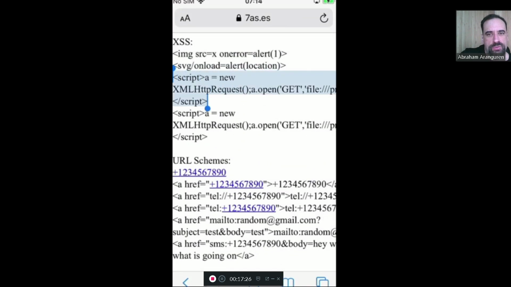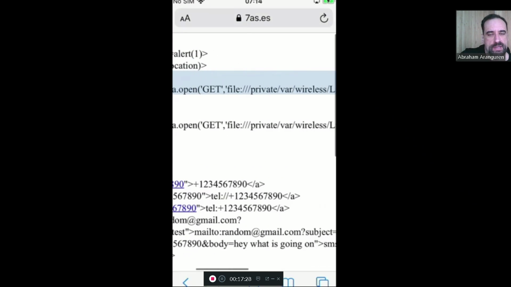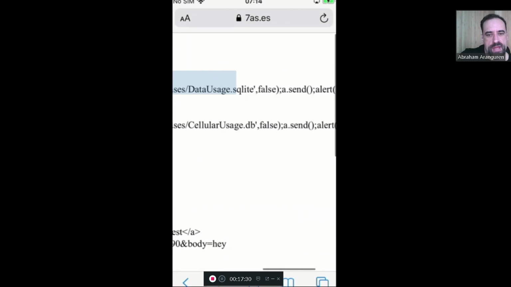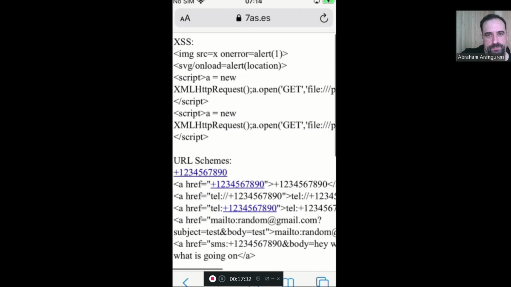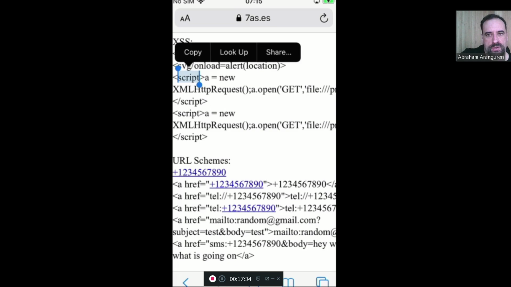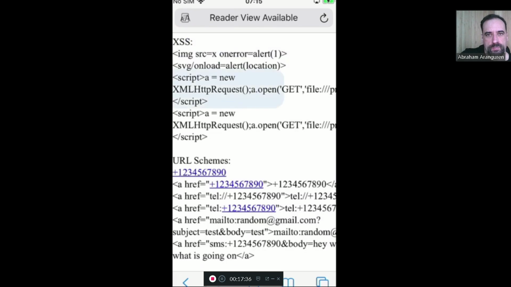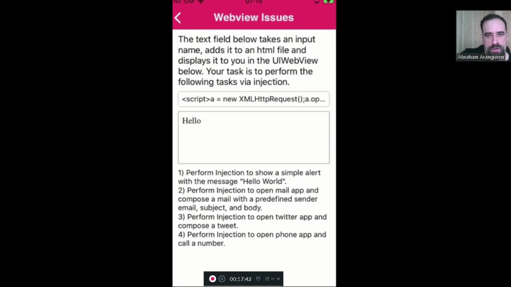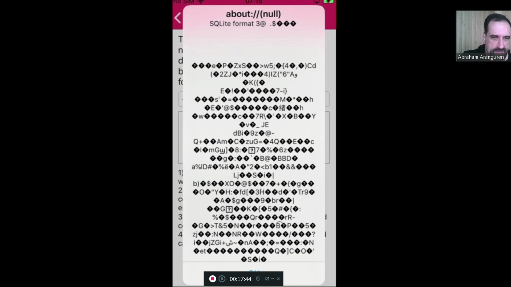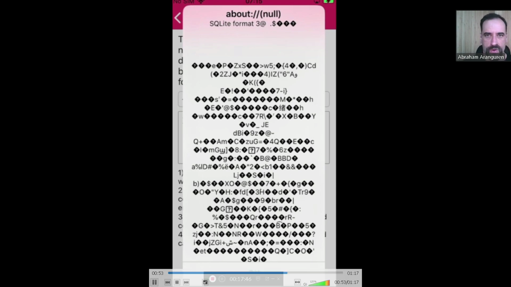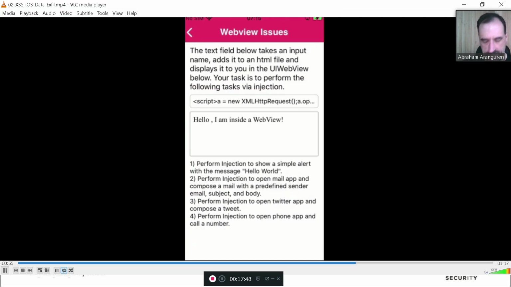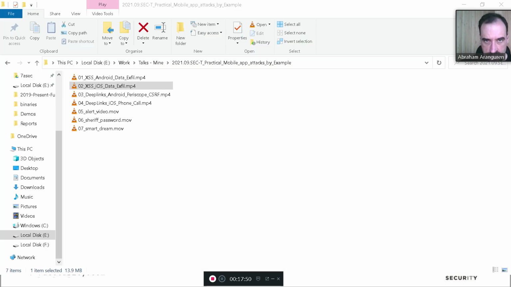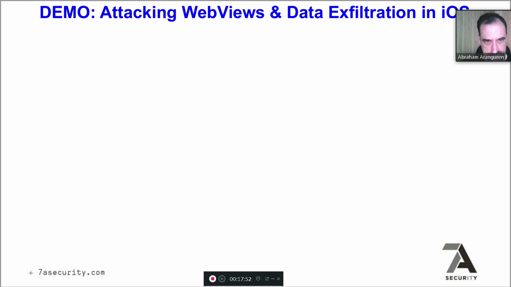And then after that, we can try to read local files. So this is just trying that. And you can see that we can read the SQLite databases from the phone and so on as well, right? So, okay, that's enough.